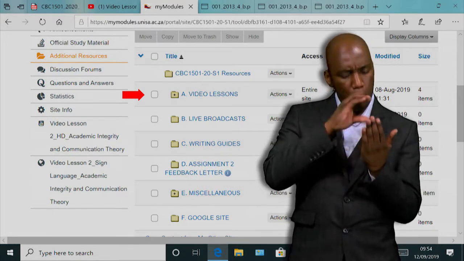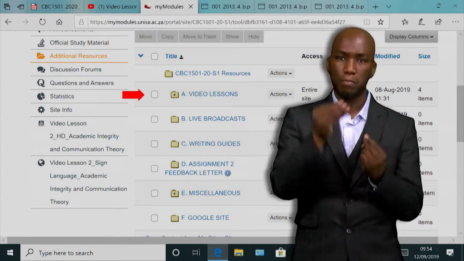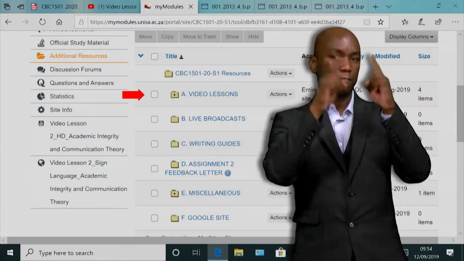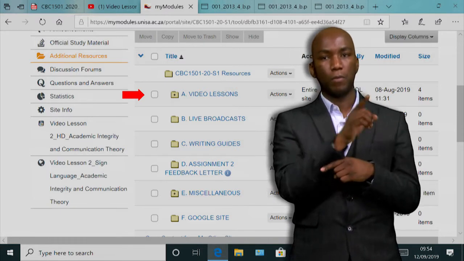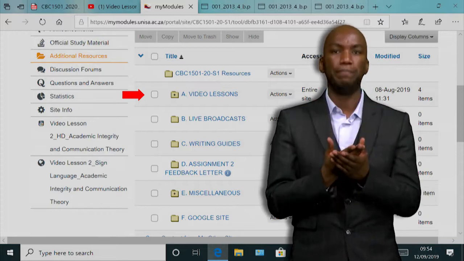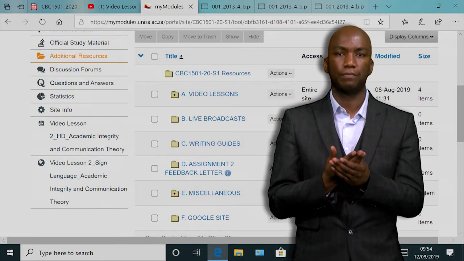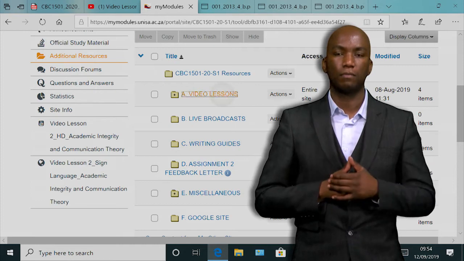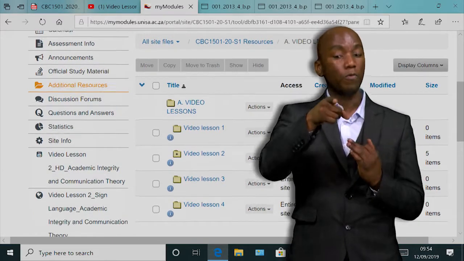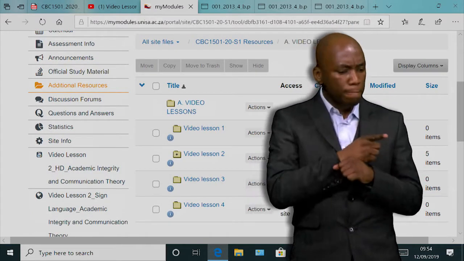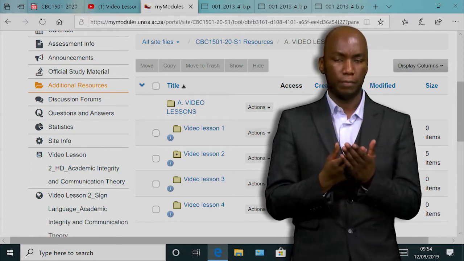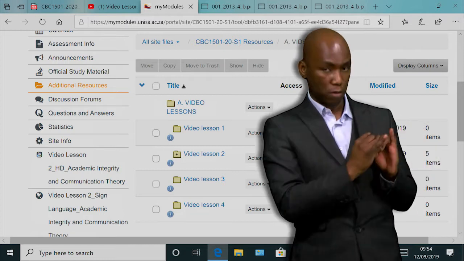Video lessons. The first folder contains the different videos in this series, available in different formats for students with different abilities and disabilities. Each video appears in a separate folder. For example, video 1, which is this video, provides an introduction to this module and its resources.